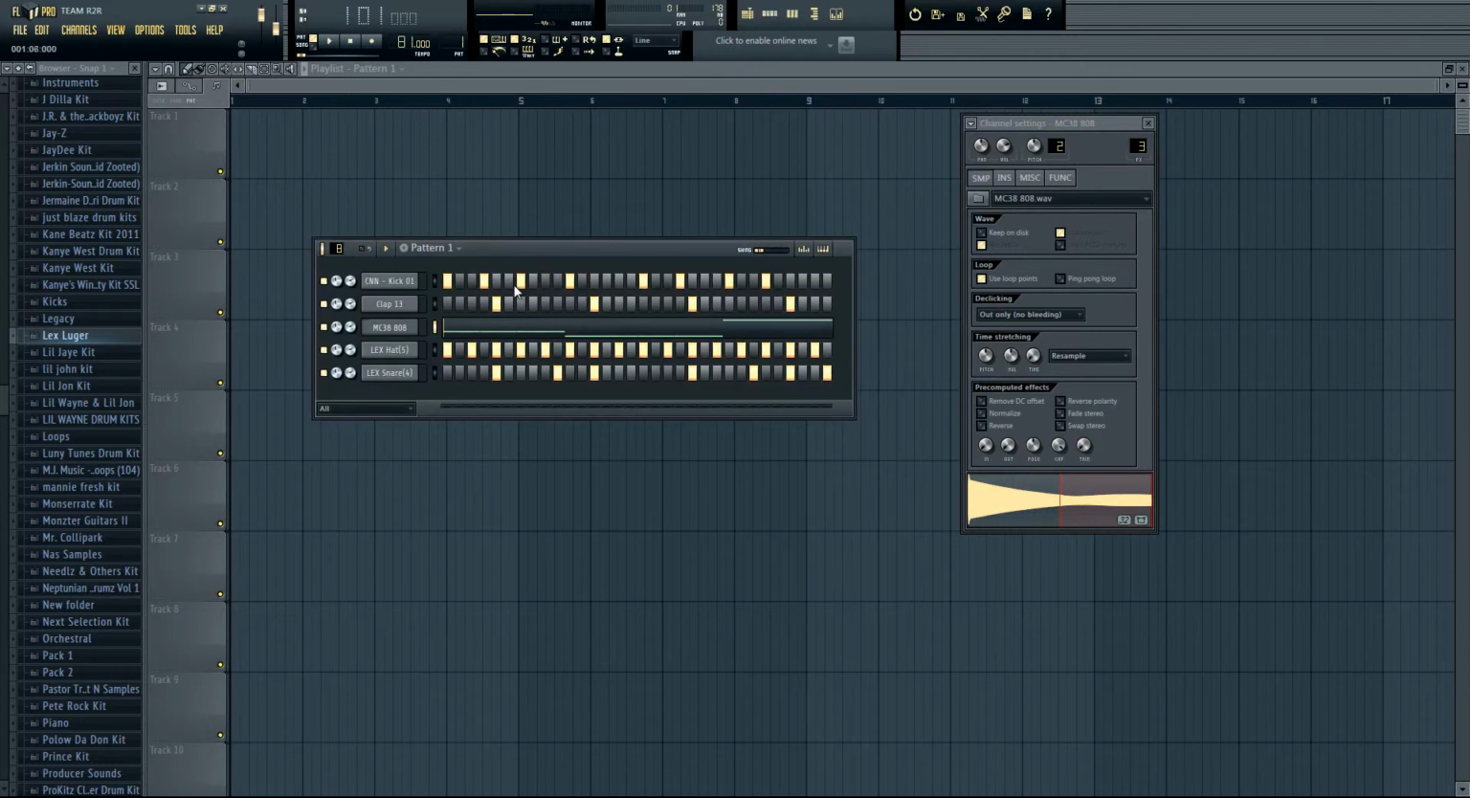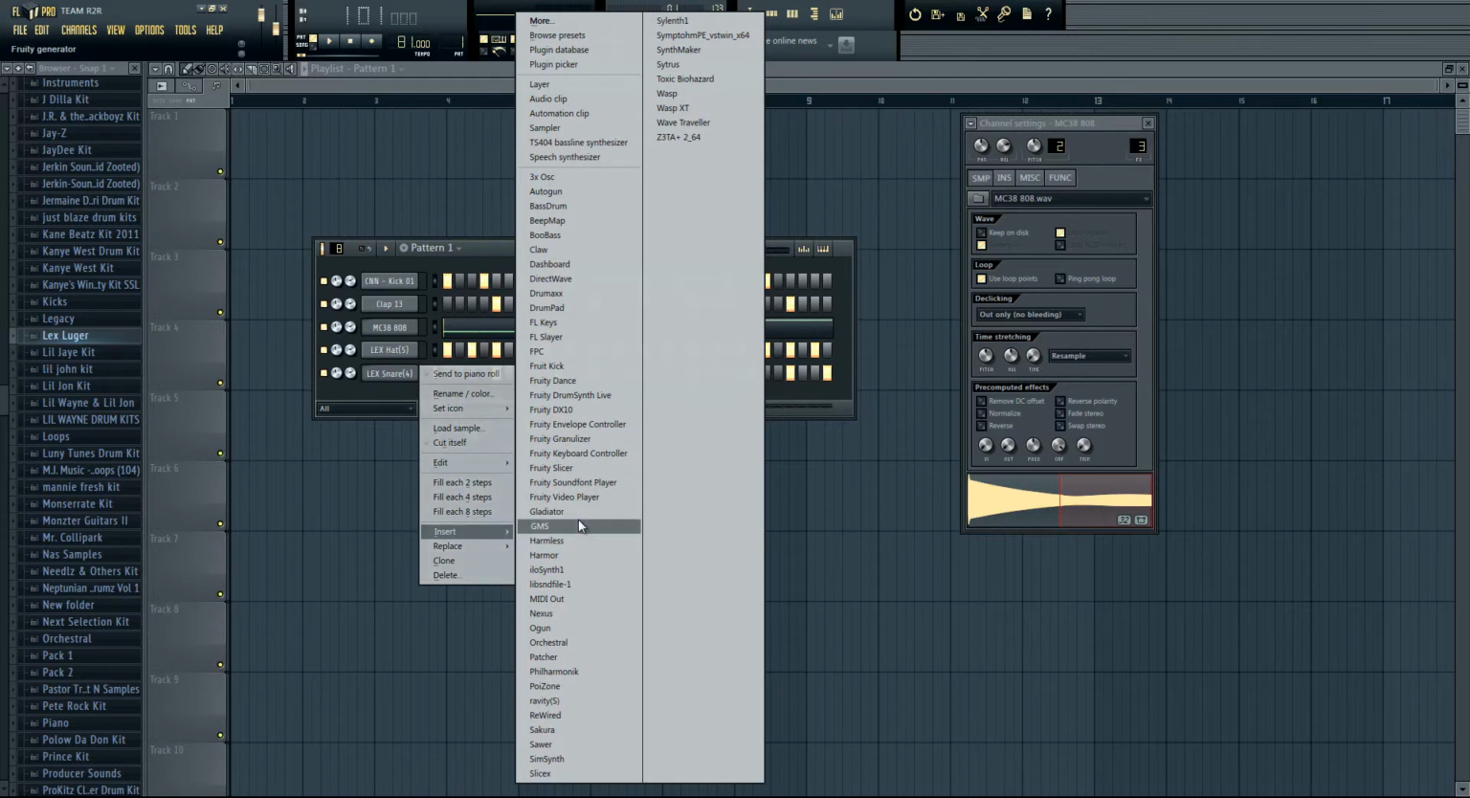And now I'm going to go ahead and input an instrument. I'm going to go with a piano, and if you want to do that, you just right click on one of these samples and go down to Insert, and it'll bring up all of the plugins you have. Now some of these came standard with FL Studio, but I downloaded a couple of them as well.